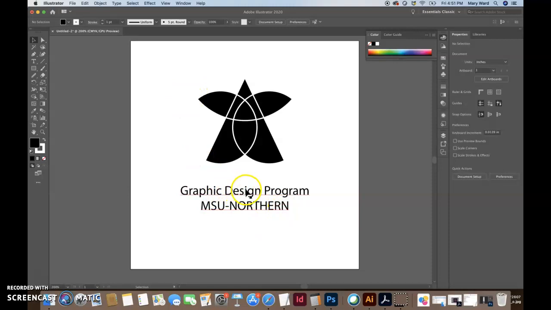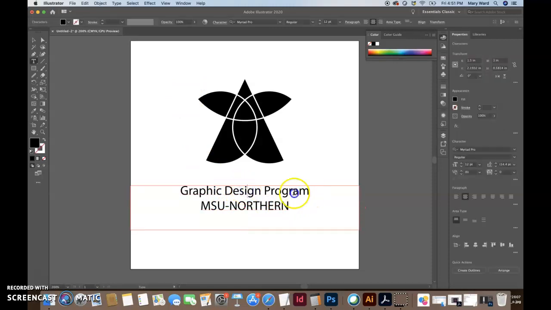So now is the time to start exploring some font pairs. I was wondering if a script font would work really well for the graphic design program, just to symbolize the creativity aspect of the program. And then MSU Northern can be more corporate, which would probably be a sans serif type font, or maybe a serif, since I guess MSU Northern's logo uses a serif font, which I'm not hugely fond of. I don't think it's very modern looking.